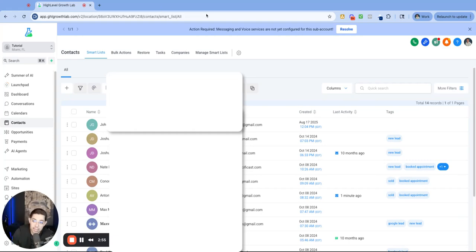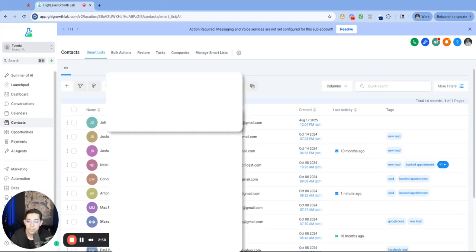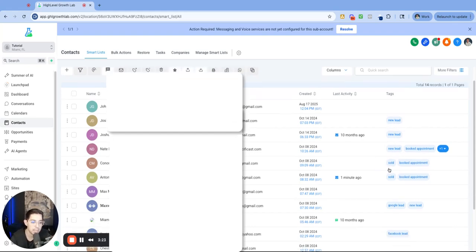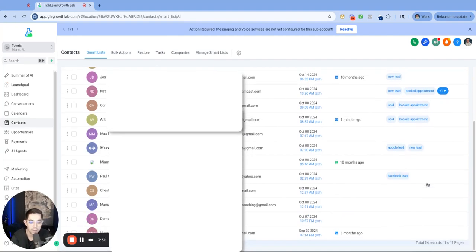So let's say we're over here, contacts, smart lists, right? As you can see, I have a bunch of people in here. These are all test data in this sense. But one of the biggest and easiest ways to create a smart list is via tags, right? So let's say as someone is coming in, I'm tagging them "new lead," or I'm tagging them with the platform that they came from, like "Google lead." I'm tagging people that have purchased, "sold," people that have booked an appointment with me, booked a call. I'm tagging "booked appointment," "Google lead," "Facebook lead," right?